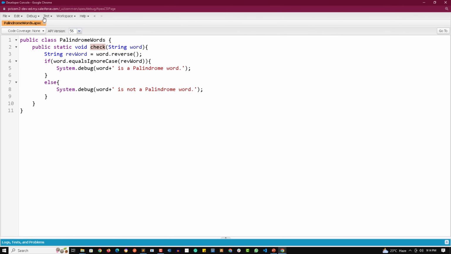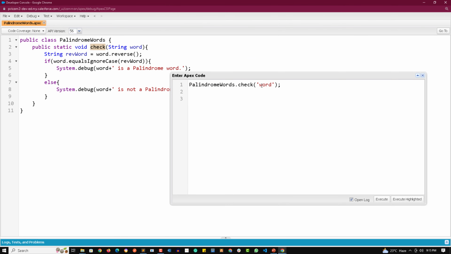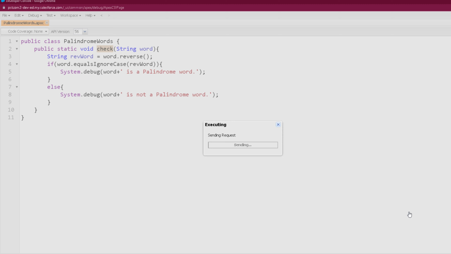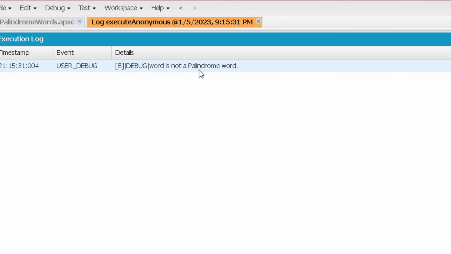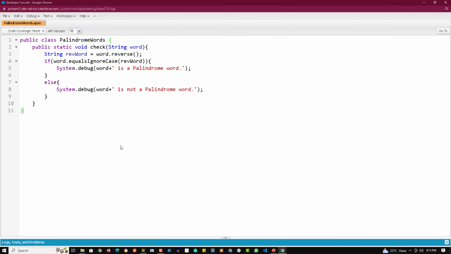Let's pass another word to the same program. This time we are passing "word" to the check method. Definitely it's not a palindrome word. Let's click on execute. So you can see "word" is not a palindrome word. So this is the program to find out whether a word is a palindrome word or not.